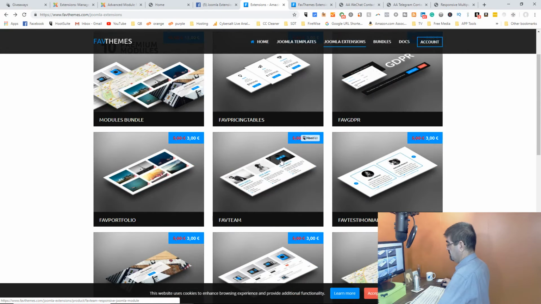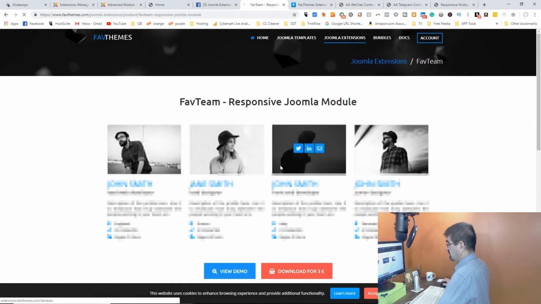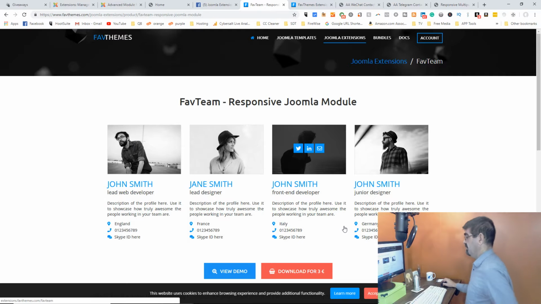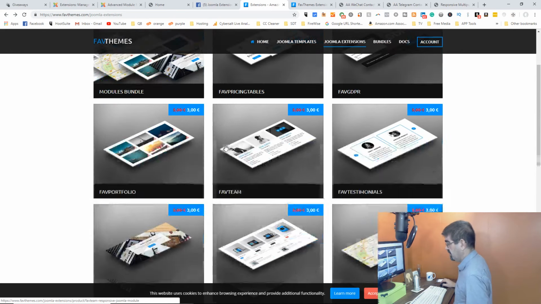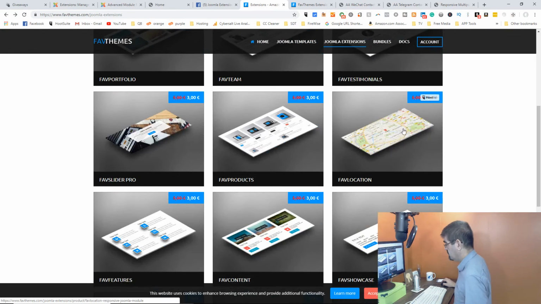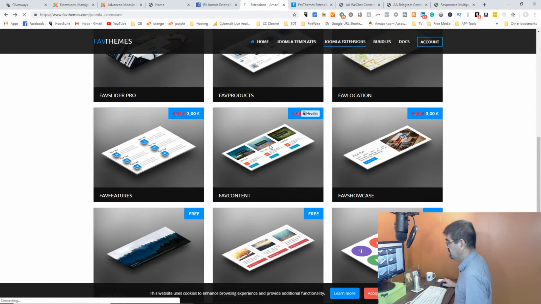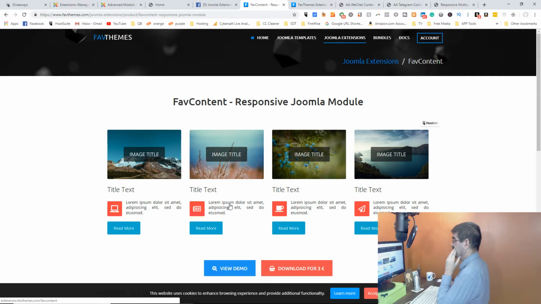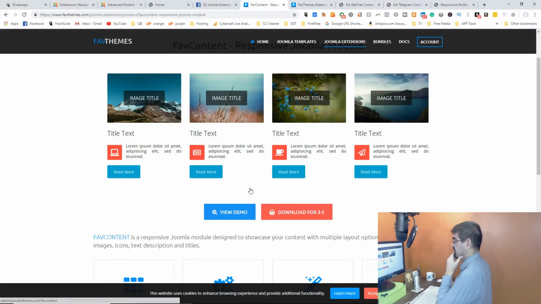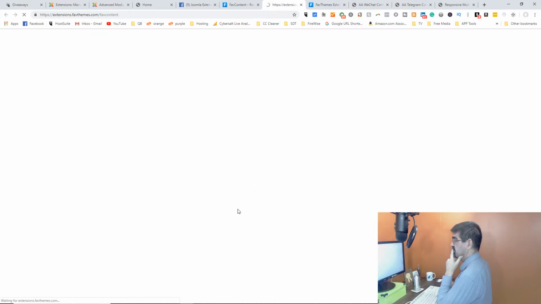Fave Team. Here's a way to show, okay, images and contact information for a team. All right. Again, some handy dandy little things if you like to look. Location, content. This reminds me, okay, so a great way to display images, and just another way, in a module, to display things from your articles from your site. And it's got view demo. What's it got here?